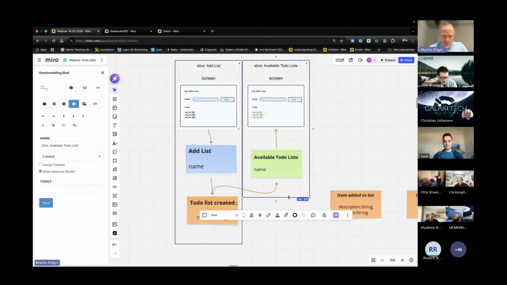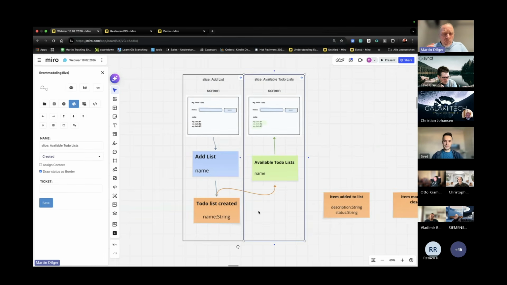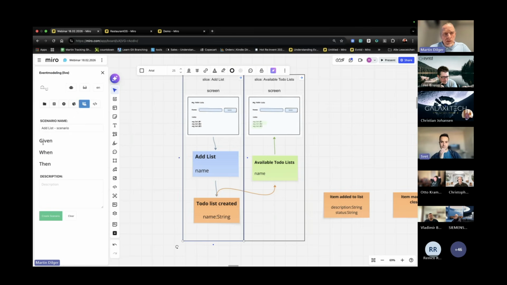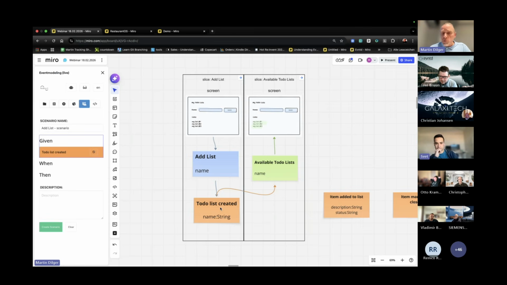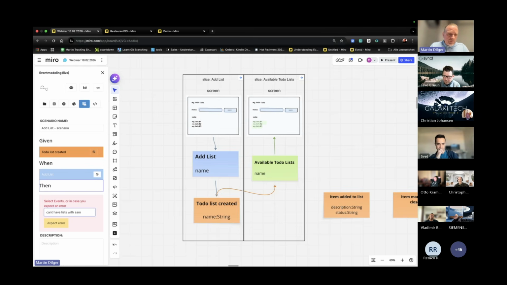So the last thing I want to show you is how we define the given-when-thens. In this case, we could have a rule, for example, that states I don't allow to-do lists with the same name in the system. So a rule could be expressed using a given-when-then. I could say: given the to-do list was already created, when I try to create another to-do list with the same name, then I have an error which says can't have lists with same names, something like that.